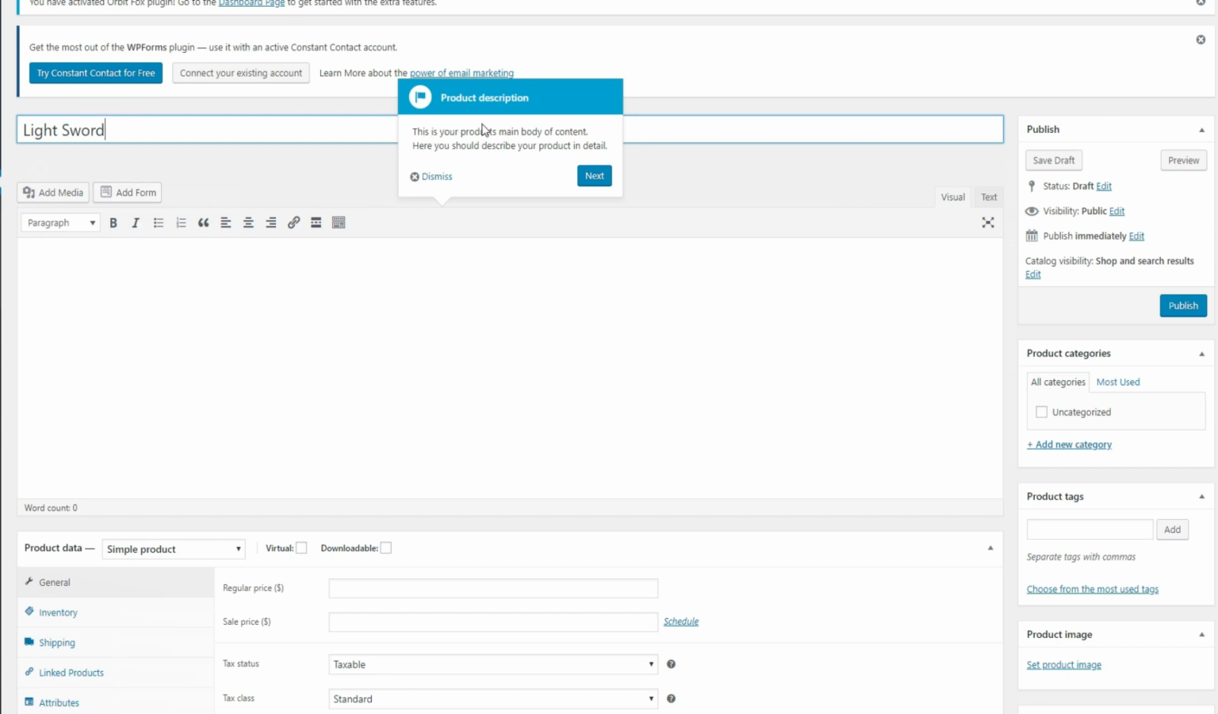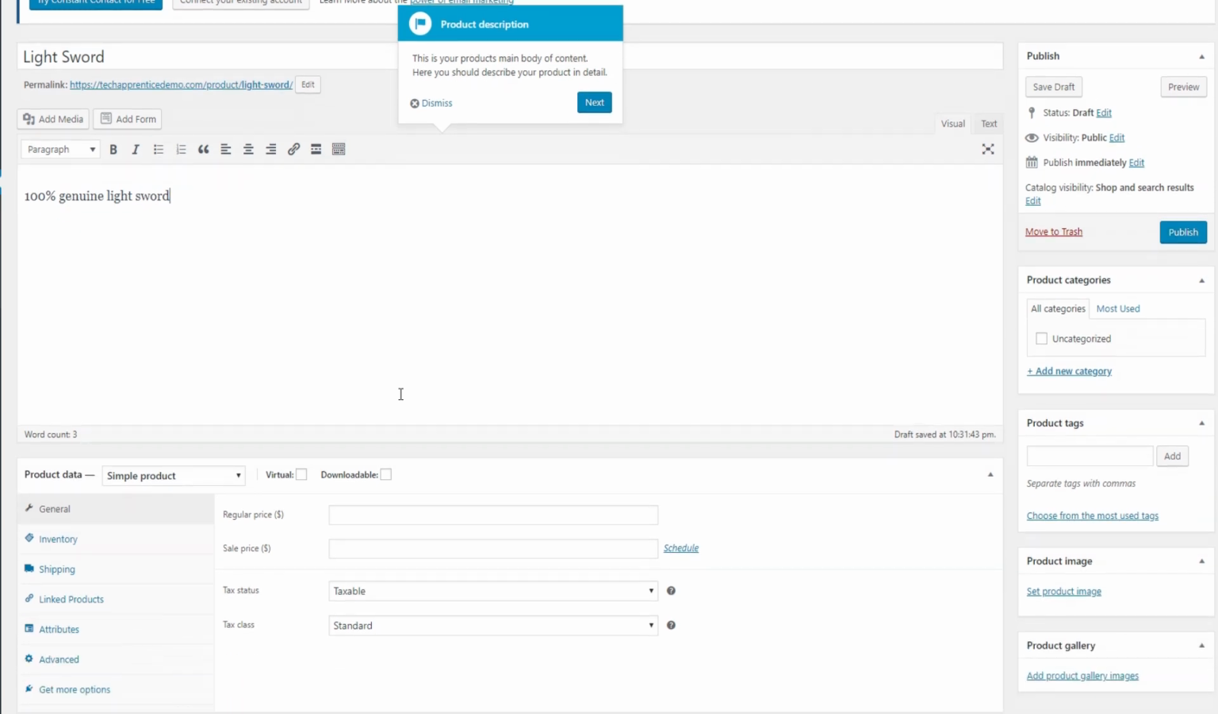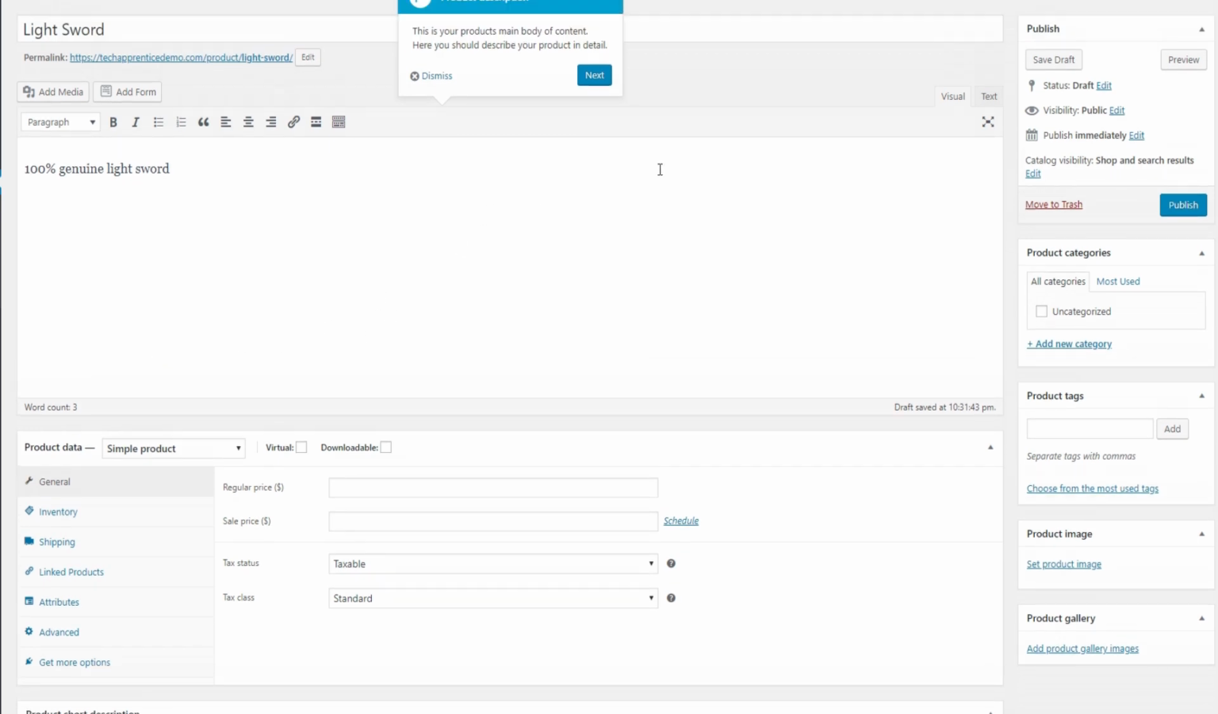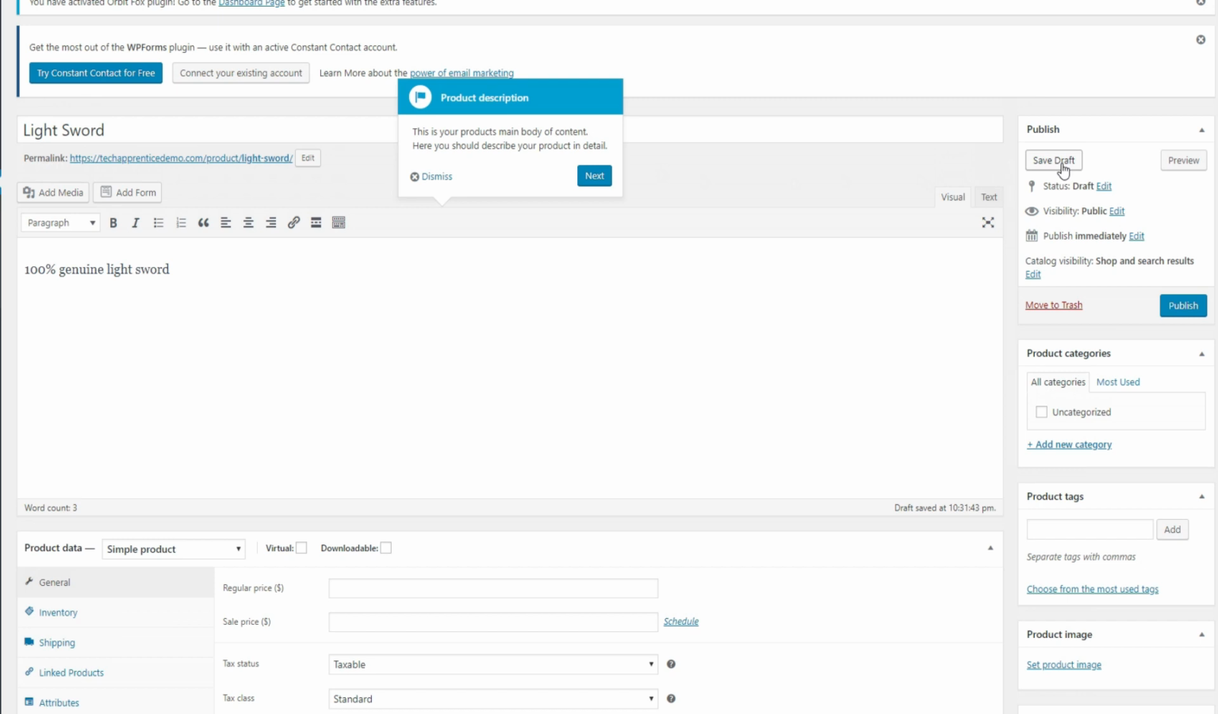Next, they tell you about product description. Let's see here. I'm going to put in 100% genuine light sword. And we'll come down here next to product data. One other thing we might want to do as we go along, just click on Save Draft here just to make sure we're keeping our changes saved here.